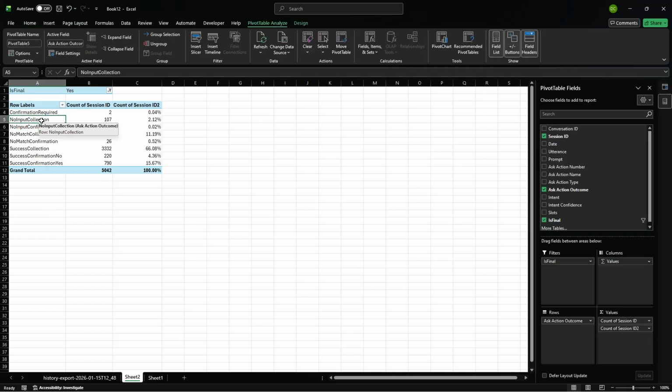But I also have a no input collection and a no match collection and a no match confirmation. So no match confirmation means we asked the caller, is this the intent you want? And they said something other than yes or no. So we weren't able to match their response when asking for confirmation. No match collection means that when we asked the caller for their intent, the final result was the caller's utterance was not able to be matched to an intent. And for the no input collection, that means that the caller's final response was to not respond when asked for an intent. And those values together give you your overall picture of the success of your bot flow.